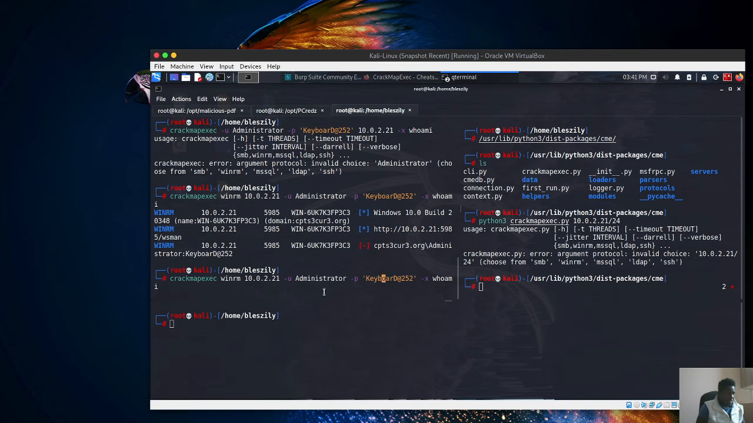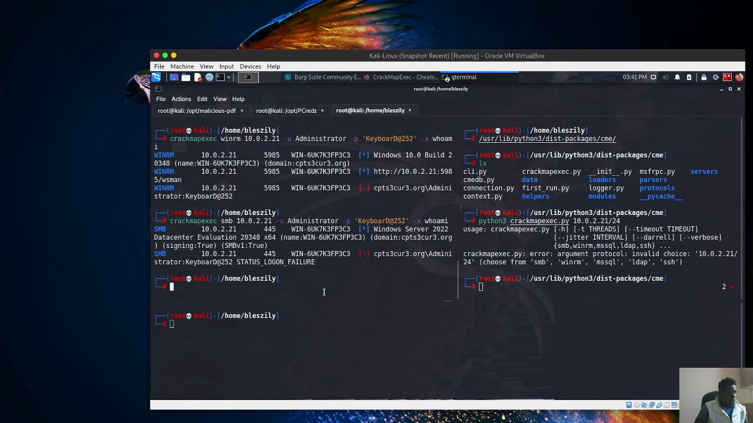So I'm going to run that command again. Let me try this time around. I'm going to use SMB. Let me see if this will do the charm. Status logon failed, so I cannot remotely log on to that server. Is that what it's telling me?